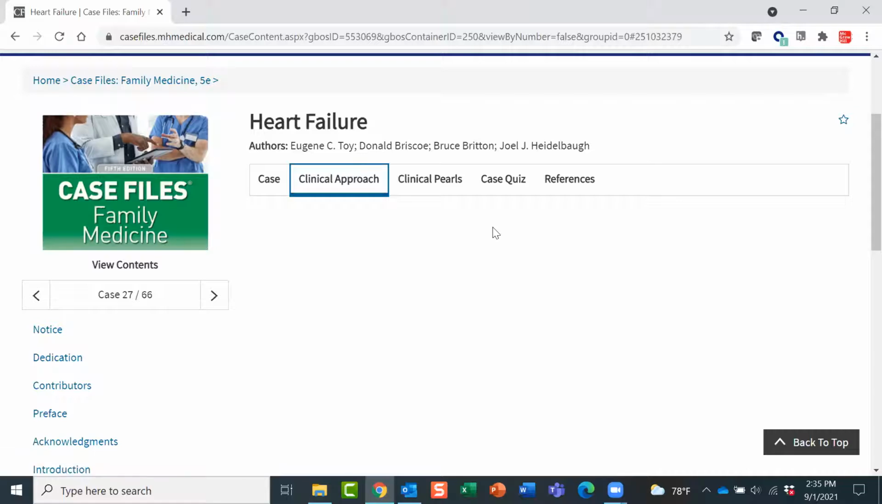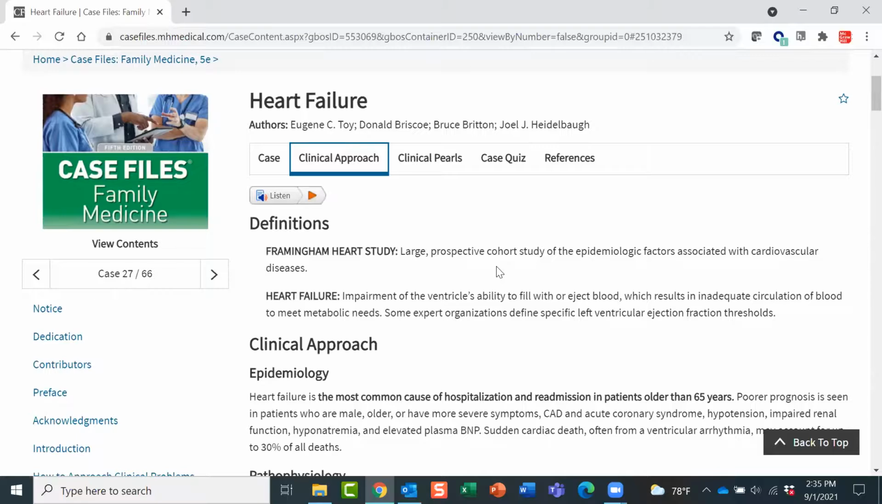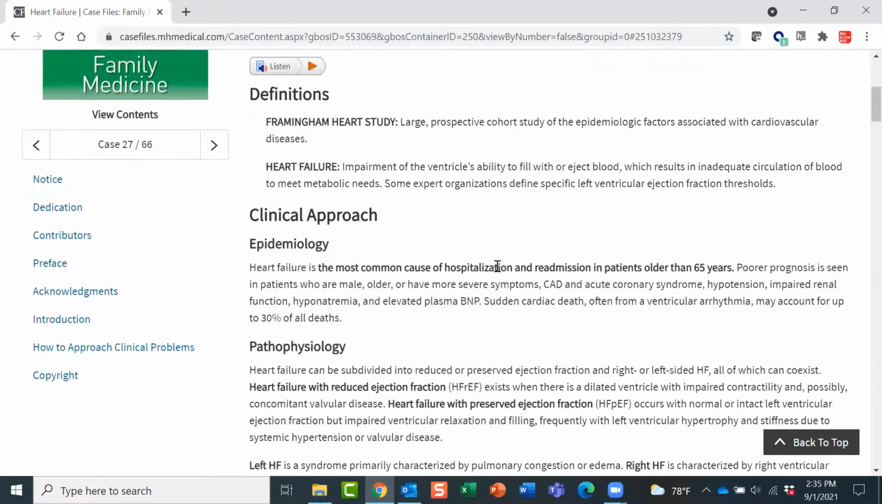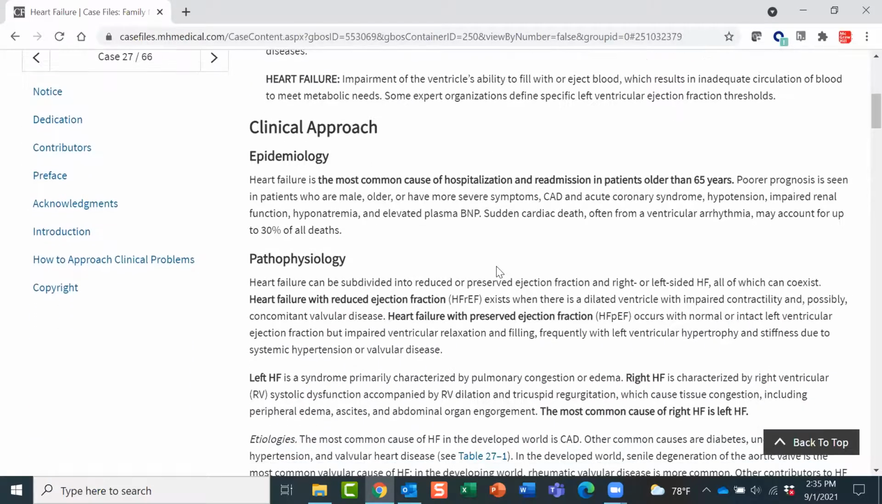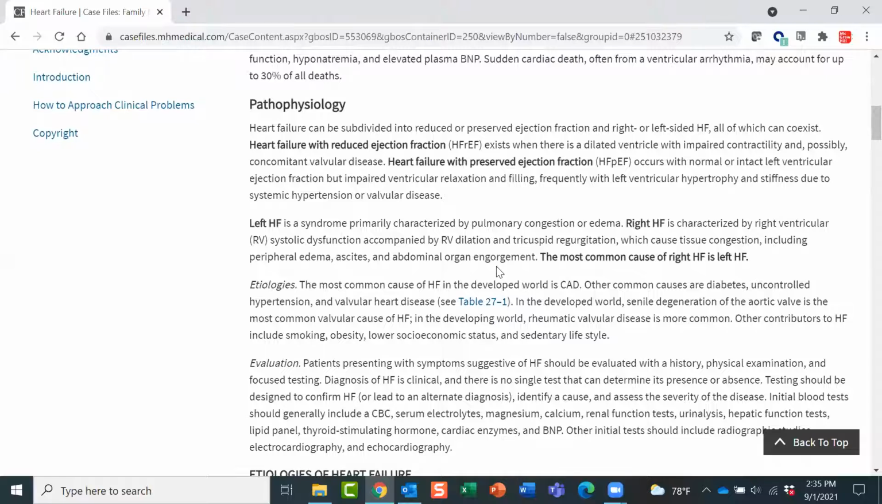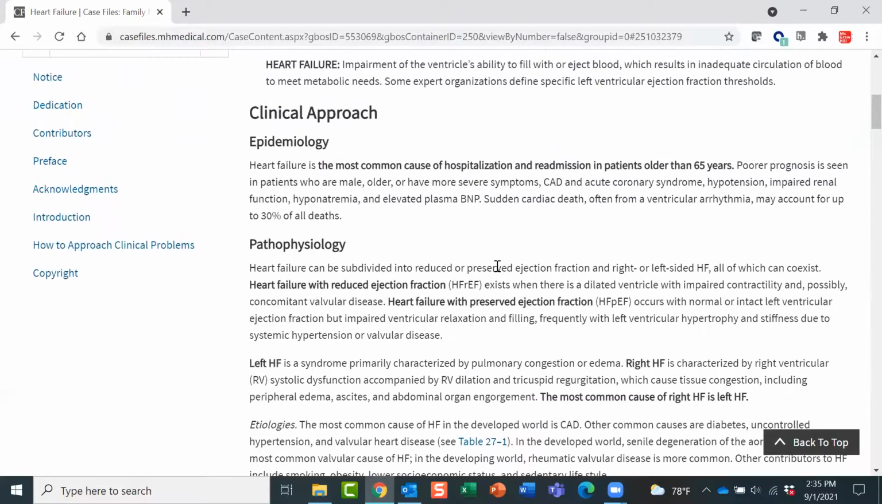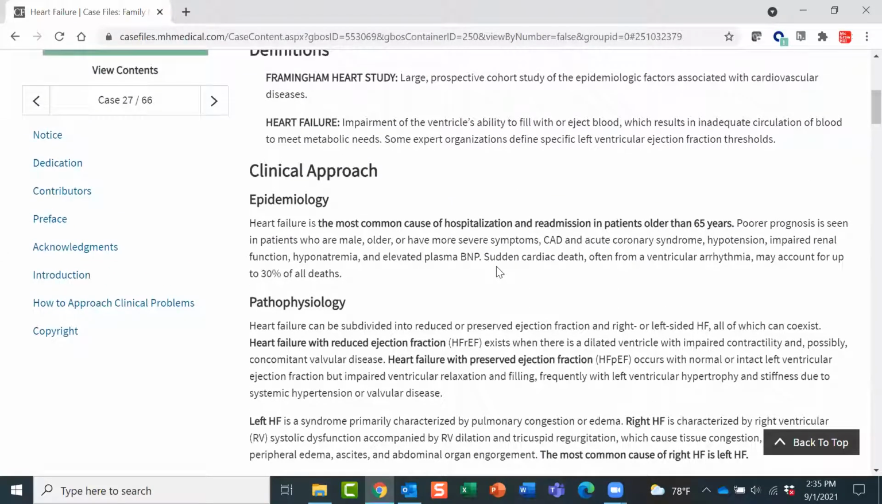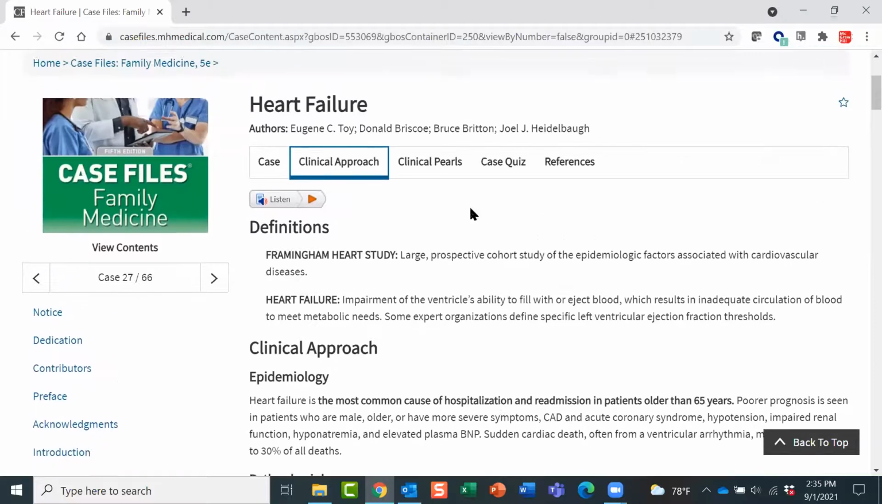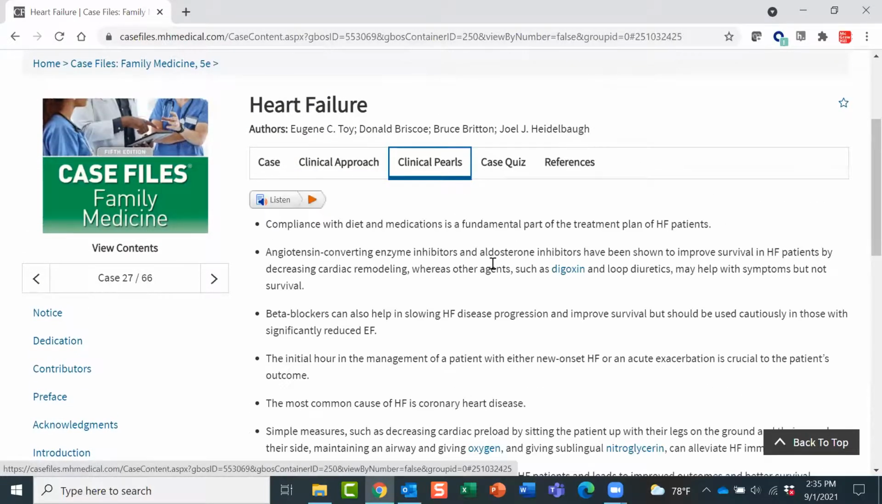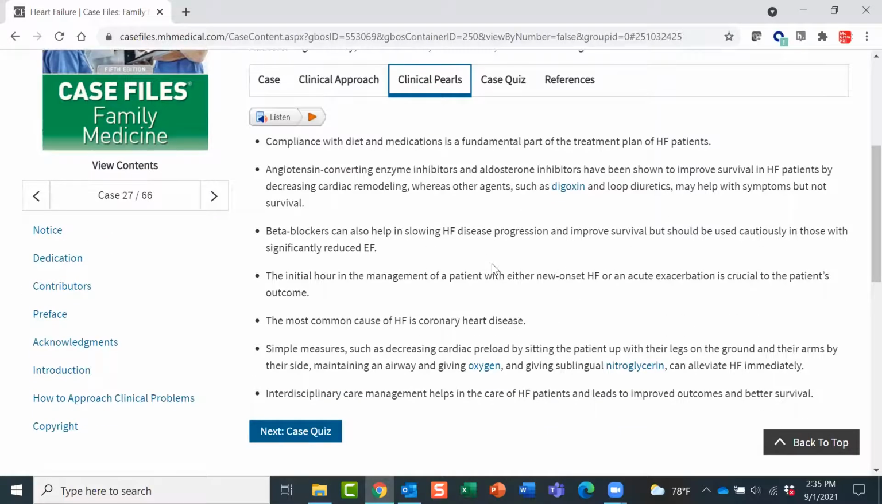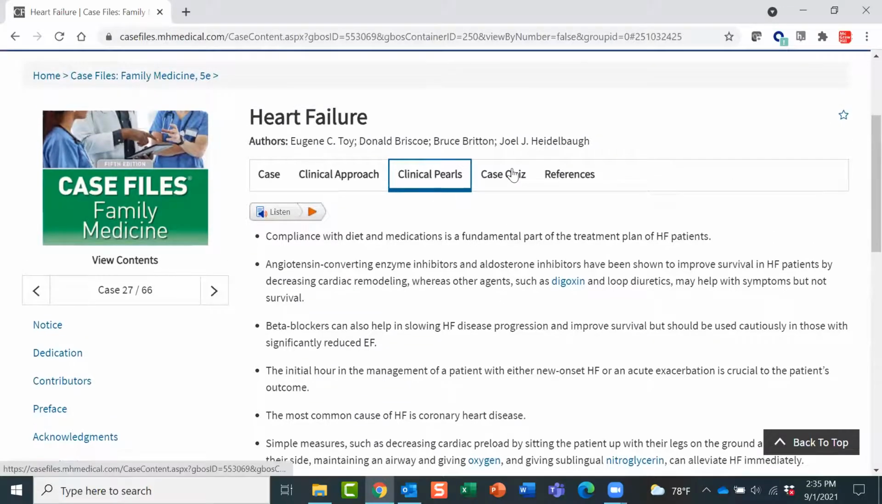And of course, you see your clinical approach, where you can read through a more detailed clinical approach to the issue. This includes different clinical information, objectives, key definitions, and again, any discussion with relevant figures and tables that might be germane to the case. Okay, and again, you'll see your clinical pearls. These are just your key takeaways and points to remember about the case.